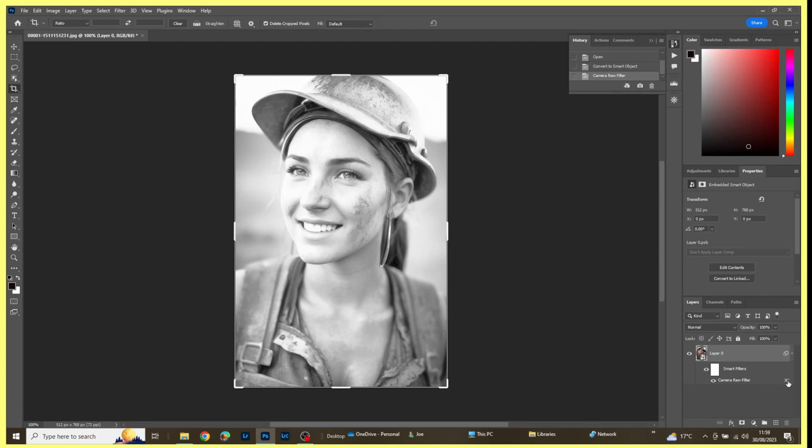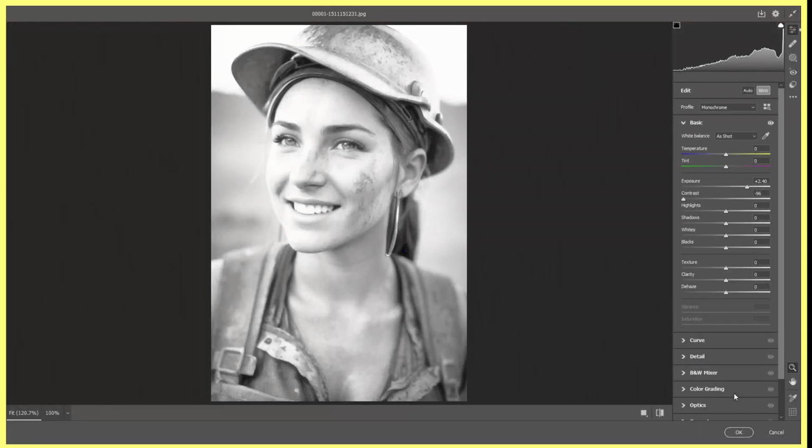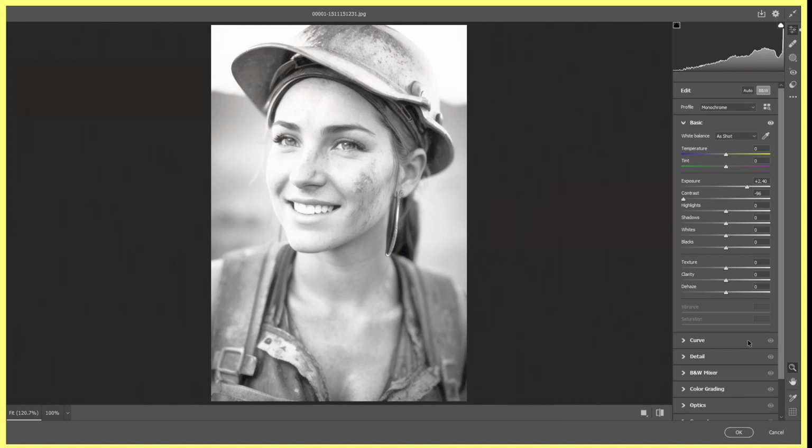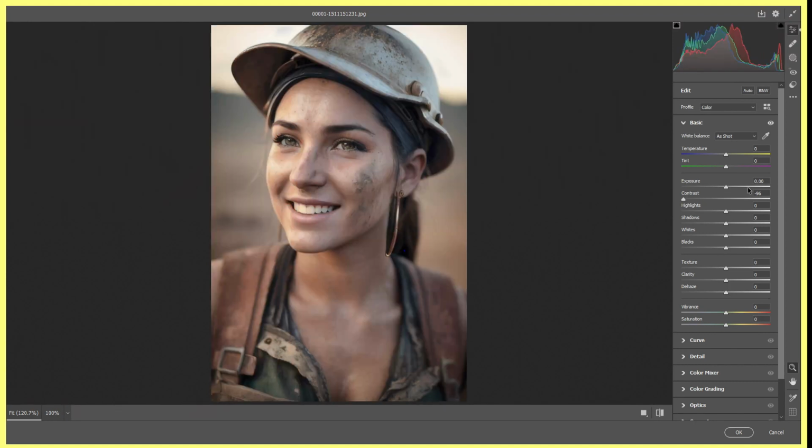So if we come across here, if I right click and select Edit Smart Filter, let's do that. We are now back into Camera Raw. If I click on the black and white, we are now back to color. If I click on the exposure, double click on it, that will bring it back to default. And I'll just check the other levels there. And we are back to where we were.